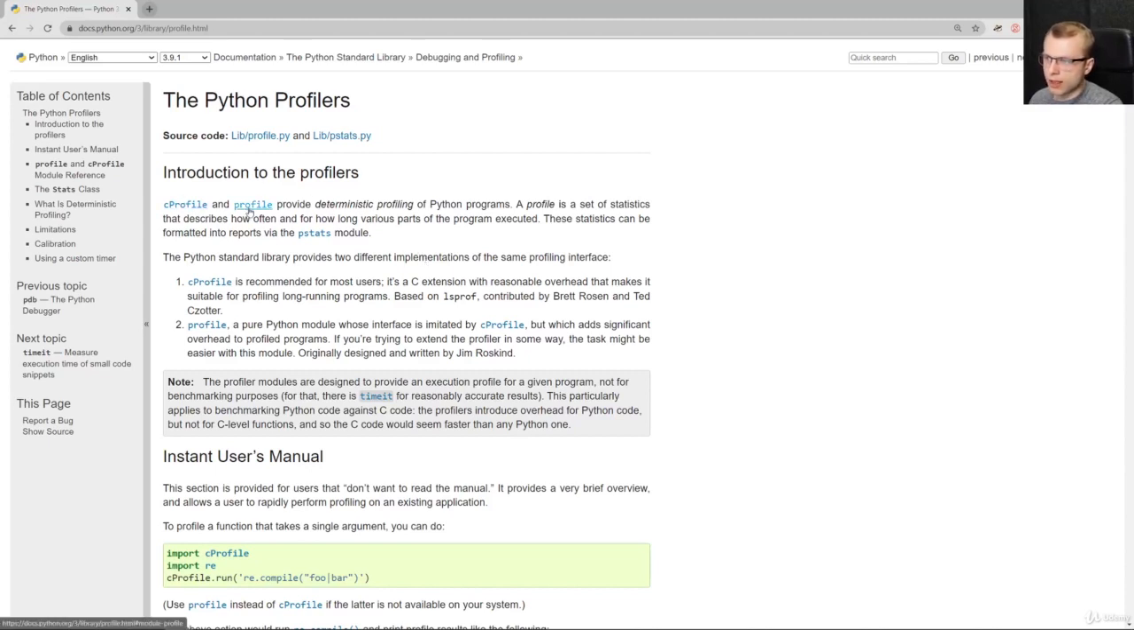So cProfile and another module that is called profile provide deterministic profiling of Python programs. A profile is a set of statistics that describes how often and for how long various parts of the program executed. These statistics can be formatted into reports via the pstats module. And I've prepared a little code for that.